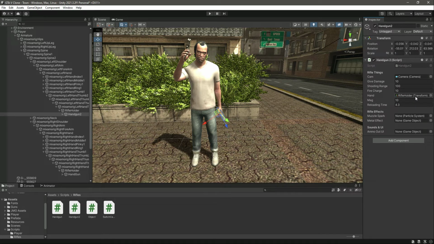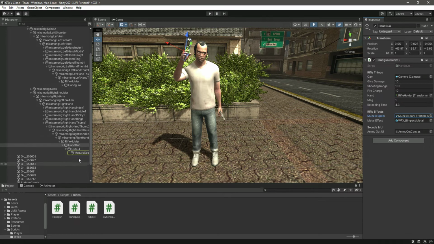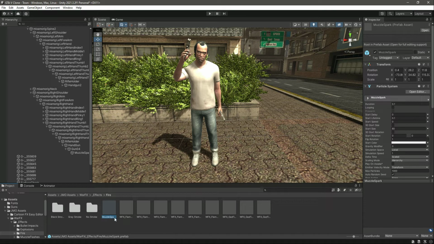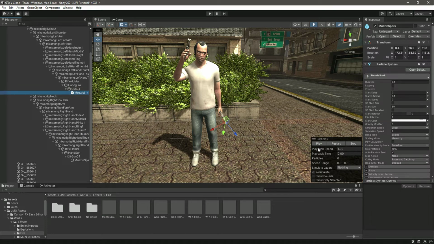After the rifle holder, let's add the muzzle spark and metal effect. For that we can click on that. Okay, there is the muzzle spark. Now we need to set the muzzle spark for that handgun as well. So if we go inside the JMO asset, war effects, then effects, and then muzzle spark, I think it was the fire. So here is the muzzle spark. Let's open up the handgun and inside the hand 04 paste it. As you can see, it is now in front of the gun.